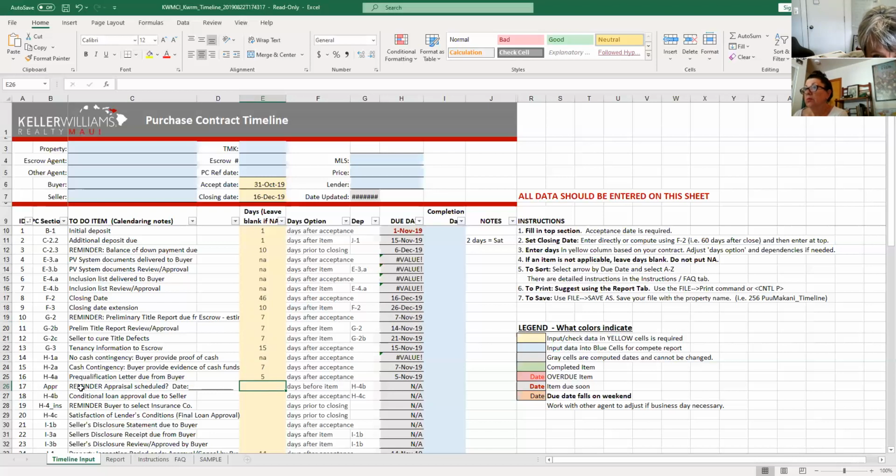And the reminder is, has the appraisal been scheduled? So you as the buyer's rep are going to want to know, has the appraisal been scheduled? And the listing agent is going to want to follow up and go, so I haven't heard from an appraiser yet. When is the appraisal coming, right? Okay. So it's just a reminder.